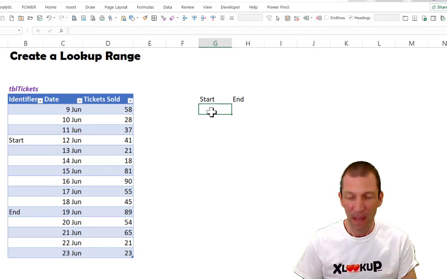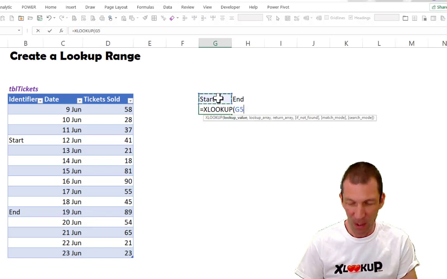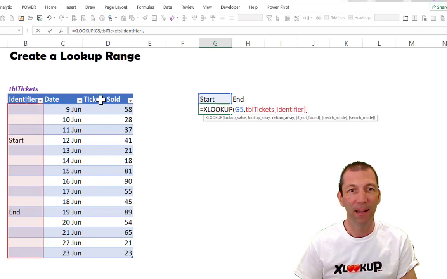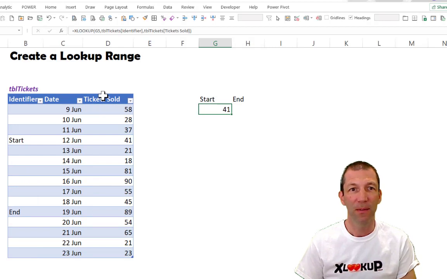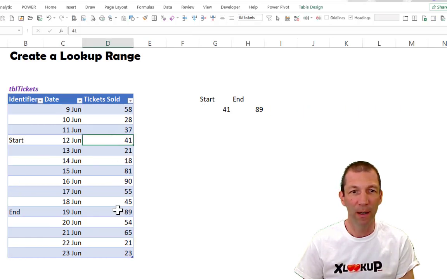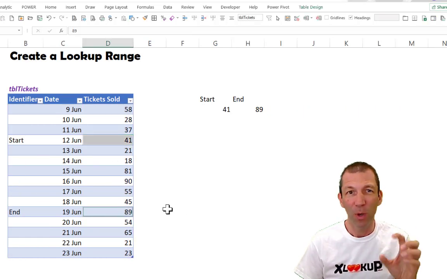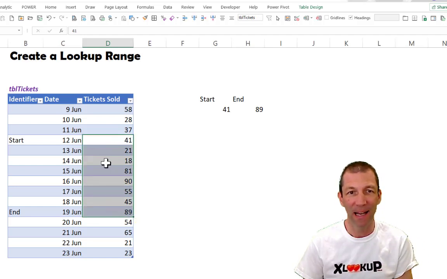Okay, so if I write a formula here, I do an XLOOKUP, and I look for the word start in this column, and I bring back the tickets sold, and I press enter, 41 tickets. Okay, and if I copy that across, and look for the word end, there's 89 tickets. So 41 and 89. But what if I want to add everything in between those? So everything between the start and the end. The grand total there, as I look down the bottom corner, is 440.